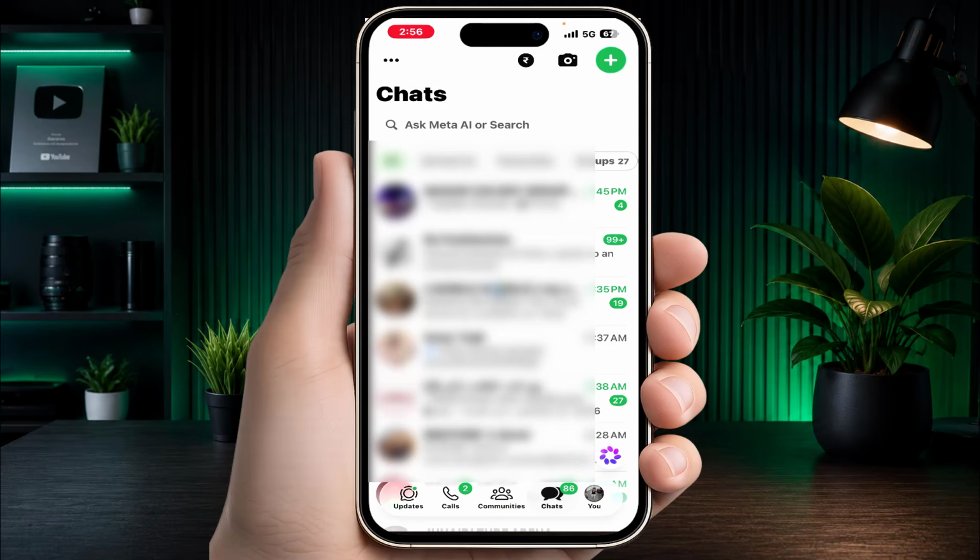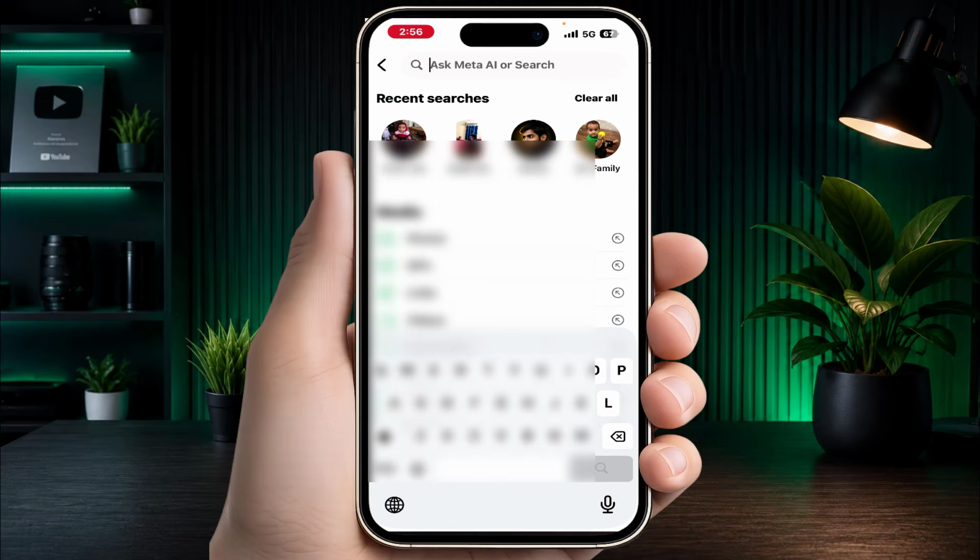In this video I will show you how to find other people with their username. Launch the latest version of WhatsApp on your Android or iPhone. Make sure your app is fully updated. Tap on the search button inside WhatsApp.